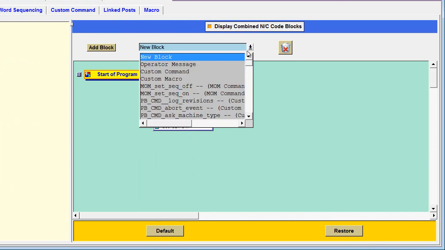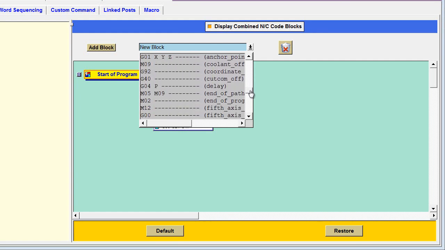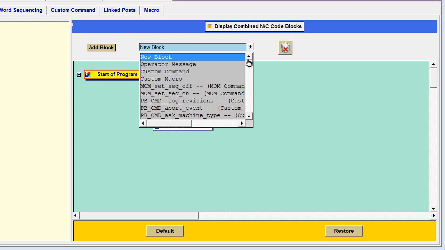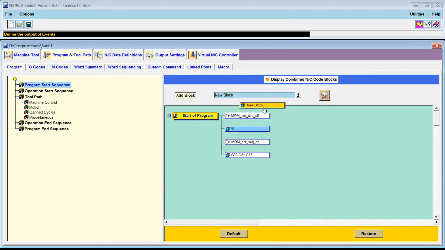There's a drop-down bar here that allows me to create a new block or a custom command, which we'll talk about later on. Or I can grab one of the existing blocks that are already there. Notice that I have a G40 block already. That's fairly easy. I could just grab that, but I want to show you how to create a new block. So let me go up and say New Block, and then I'll simply drag that down to the position where I want to add it.